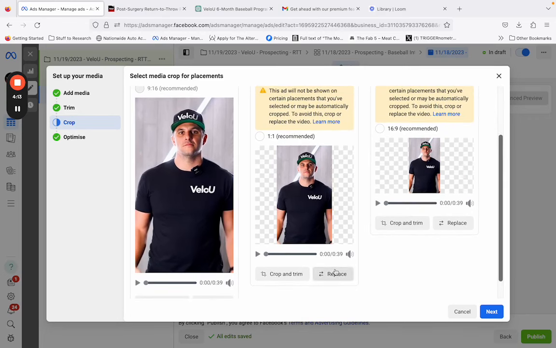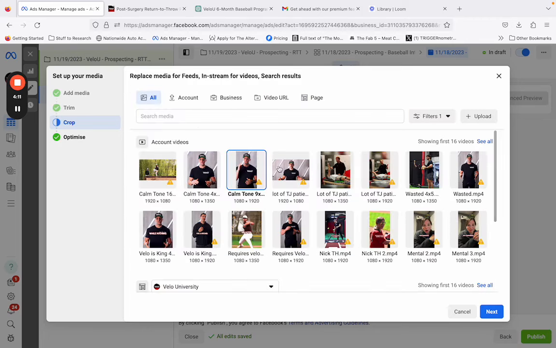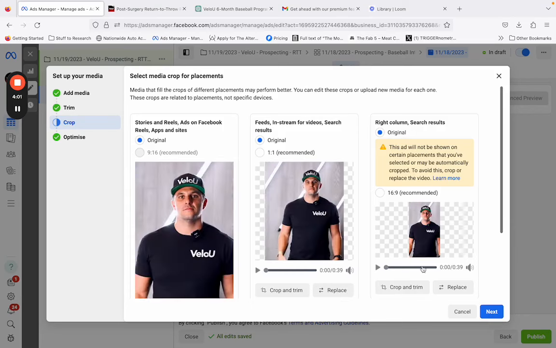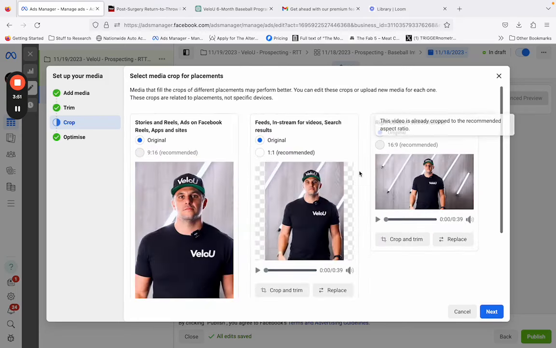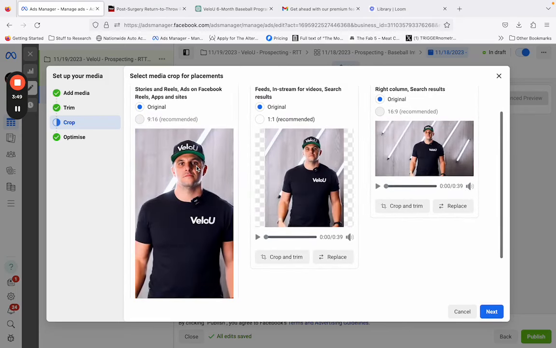So you're just going to come down here and you're going to click on replace. You're going to find the specific ad that's formatted and go ahead and add it there. And then I'm going to go ahead and do the same thing with this one also. So now it looks nice. Like we have our 9/16, we have our 1:1, and then we have our 16:9.